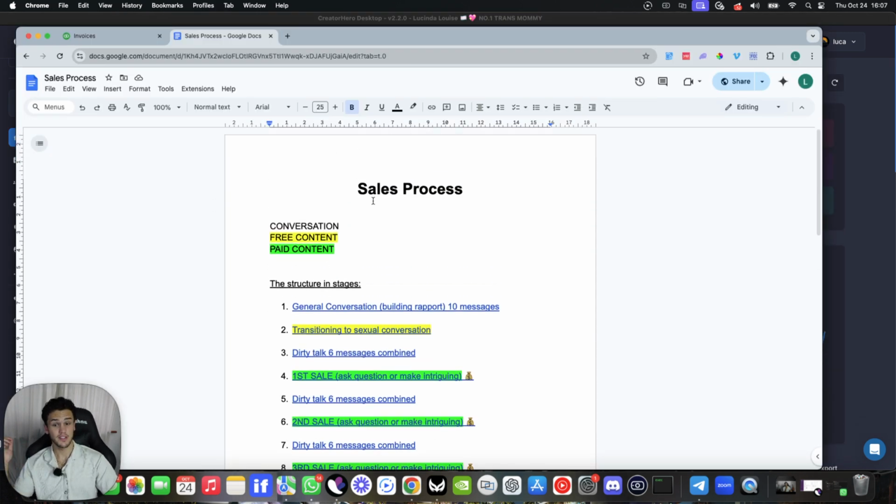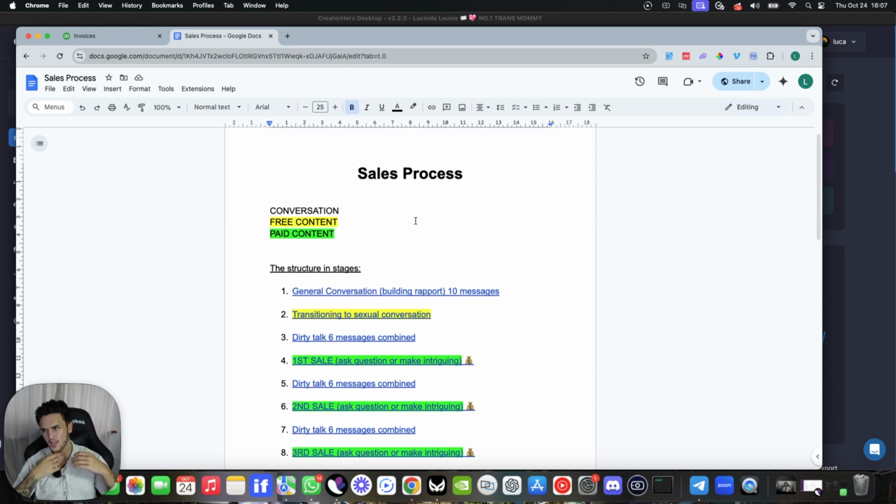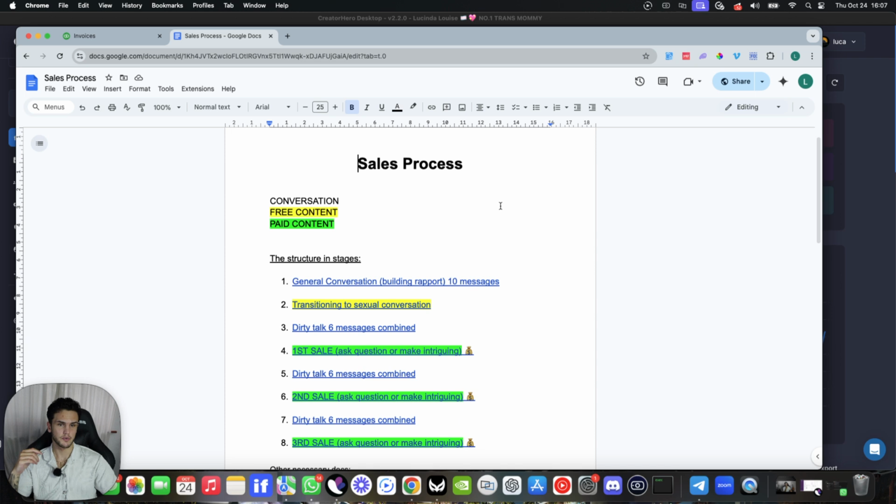And here we go. This is pretty much what we have put in place for most of our accounts to get the most amount of money possible. And it's the sales process that I've come up with, which I've found works the best out of all of my months that I was chatting when I first started this business. There are a few different sections of the sales process. One section is conversation, one's free content, and one's paid content. The conversation is just normal typing, and then these two are where we're adding media, the images and videos, to the messages.